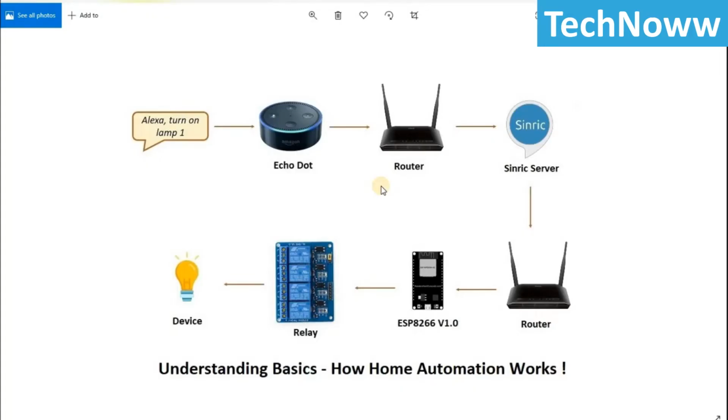Okay, so here is the basic schematic of how everything is working. For example, we are giving our command to Alexa to turn on or turn off any particular device. This is the Echo Dot. It is connected to the internet and it accepts the commands which we are giving to it, and then this Echo Dot gets access to the Sinric server. We are going to create one ID in our Sinric server, and it's basically used for switching. Then again, when we send a command from our Echo Dot to the Sinric server, it replies back.